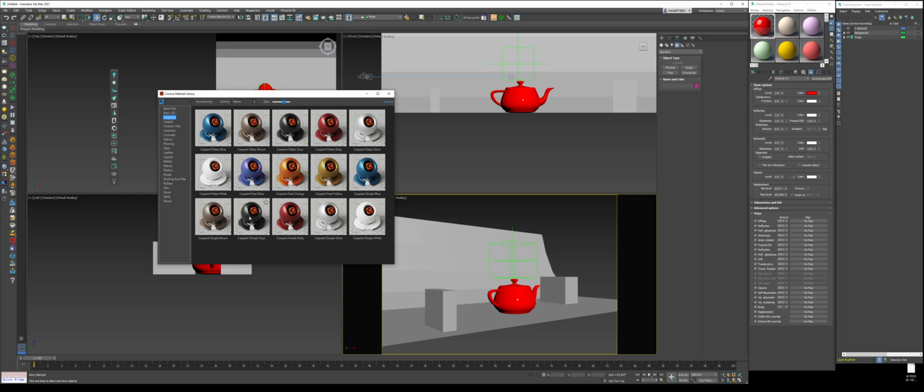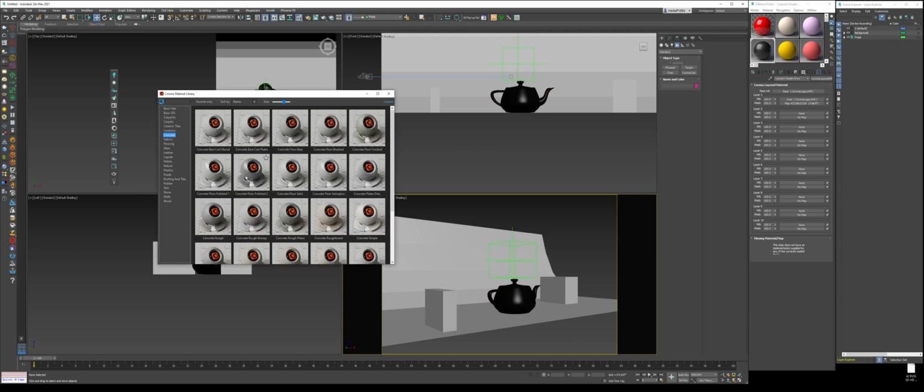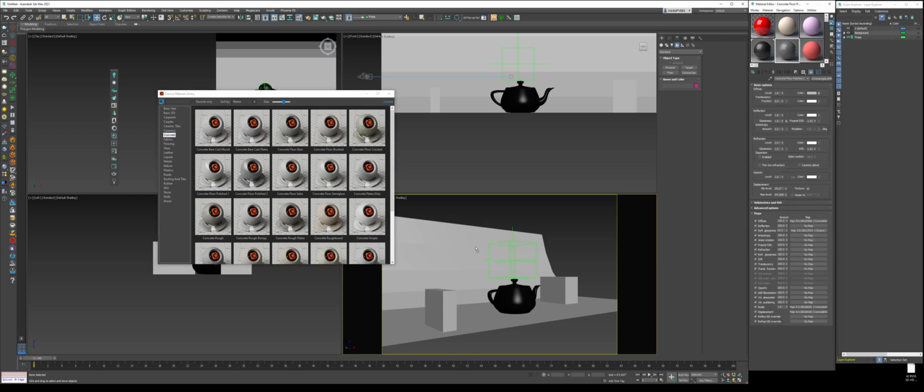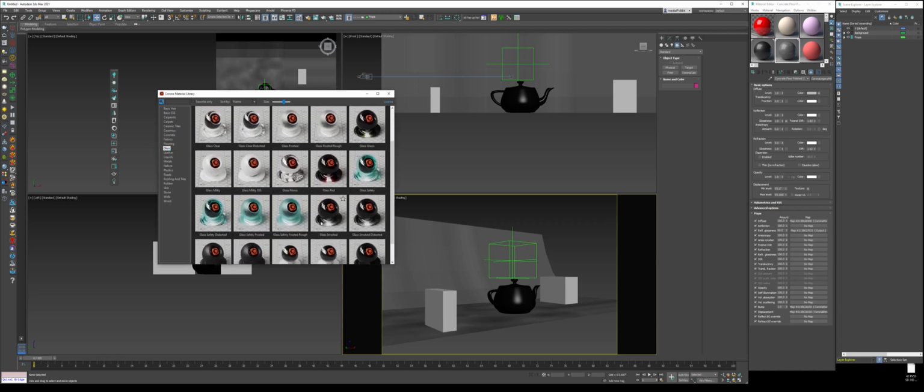So for instance, you do the car paint, we're just going to drag and drop that into here. As you can see, it automatically created a car paint shader for us. So we'll put that on the teapot. So let's say we're going to do a ceramic or concrete. I'm just going to select this concrete material, pop it in there. We're going to put that on the cyc wall, and so on. And then let's do glass.